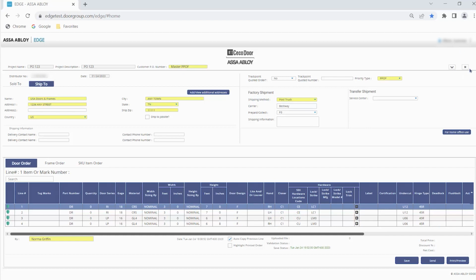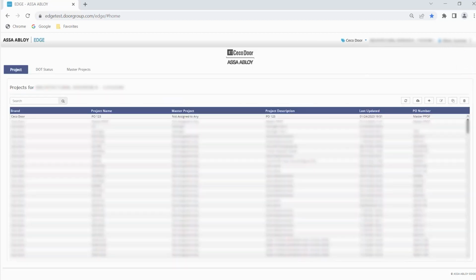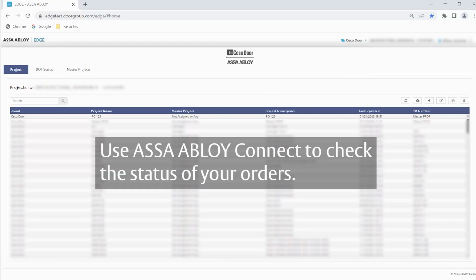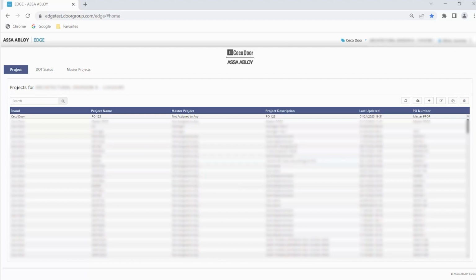Once the PPOF form has been placed into the factory, you will get your Ceco sales order number confirmation. Be sure to use Assembly Connect going forward to check the status of this as well as all of your ASA branded purchases. Thank you for your continued support in using Ceco Edge, and we will look forward to seeing your PPOF orders come through into the factory.